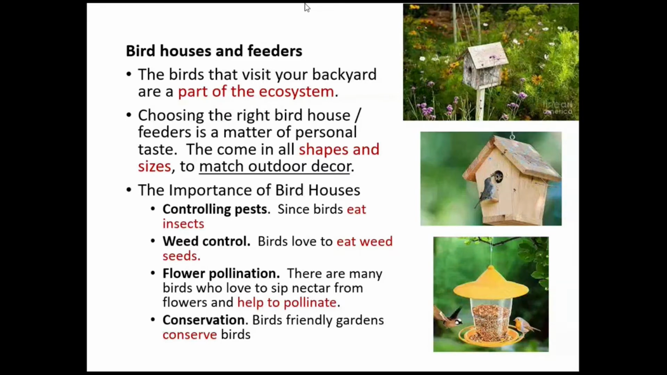Okay, so why keeping birdhouses is also important. A birdhouse is just for decoration, but imagine, we have many other aspects of keeping birdhouses in terms of conservation: weed control, pollination, and controlling pests. So that's why it's important, and we get different types of birdhouses, in different price ranges, shapes and sizes. Next one is beehives.